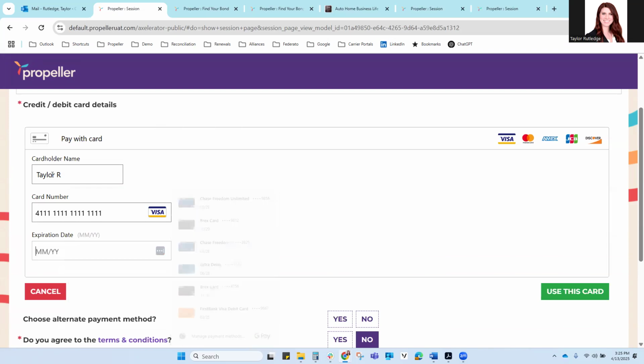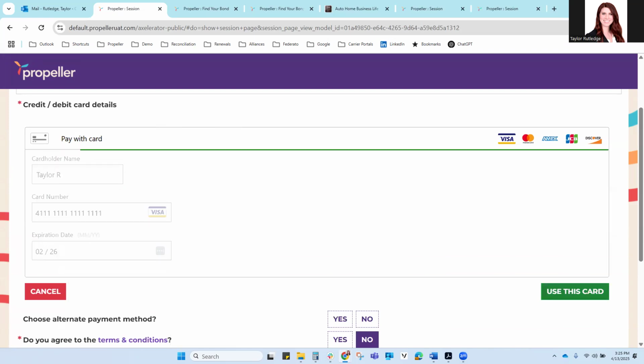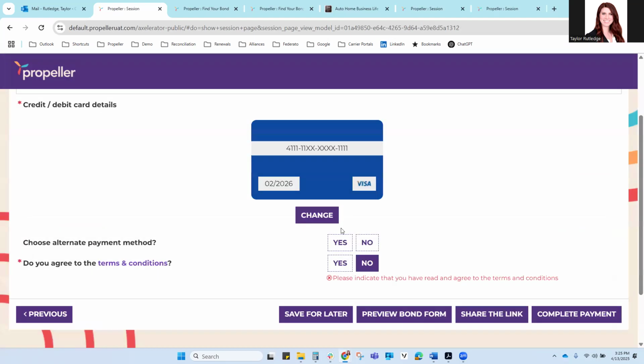Make sure to hit use this card. There is an option for ACH or check, but most payments are done via debit or credit card, and that way we can also set the client up on auto renew. For auto renew, we will send out an email 90 days in advance saying that they will be charged in 30 days for their bond. At renewal, we do provide any documentation required, whether that's a continuation certificate or a new bond form.